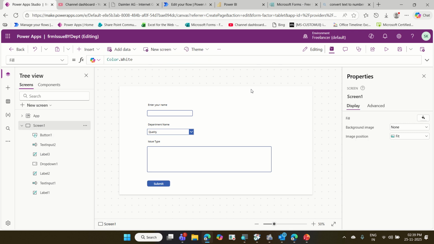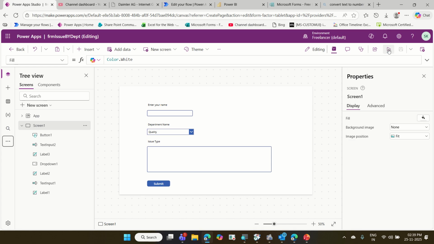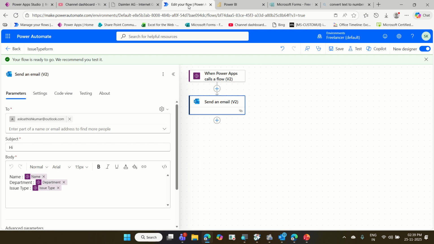Let me try this. I'm running the app. Name. One minute, I'm typing the name. I'm typing the department name and I'm typing some issue type here. Issue type. Submit. That means it's submitted. I will not save.